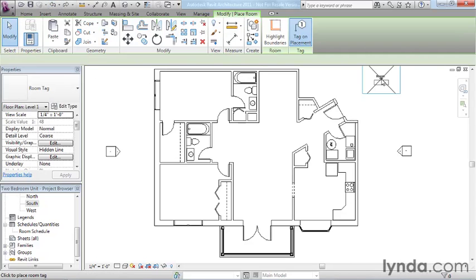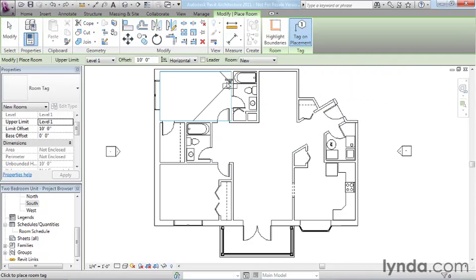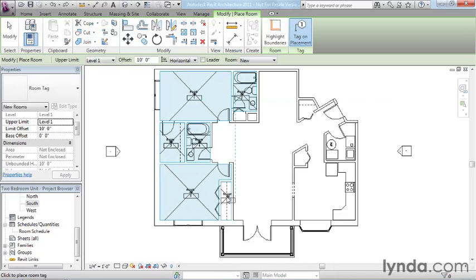Go to Room and show you what happens if instead I move my mouse inside the space somewhere. You'll notice that that blue outline now highlights the enclosed spaces within the project file. So I'm going to start here in this upper corner, and I'll click to place a room in that location. And then I'll place another one right here. Notice that the room tags do try to line up with one another. Place another here, and another here, and continue.